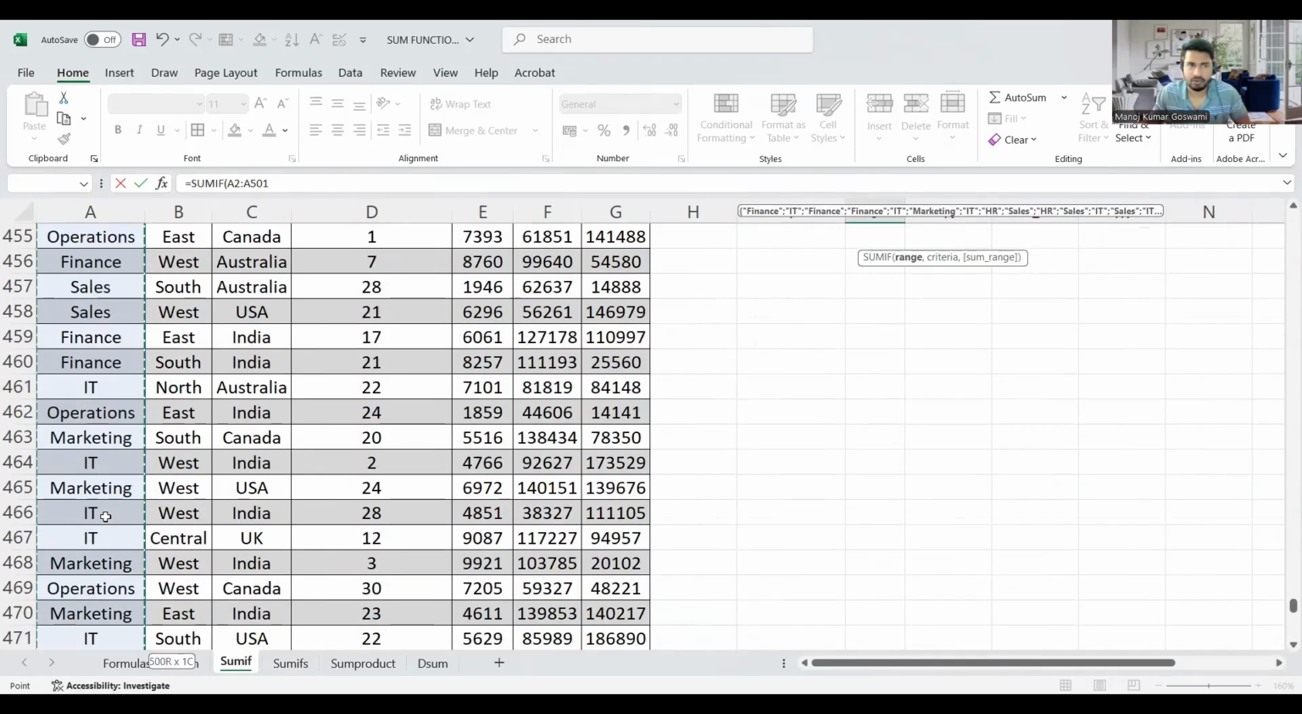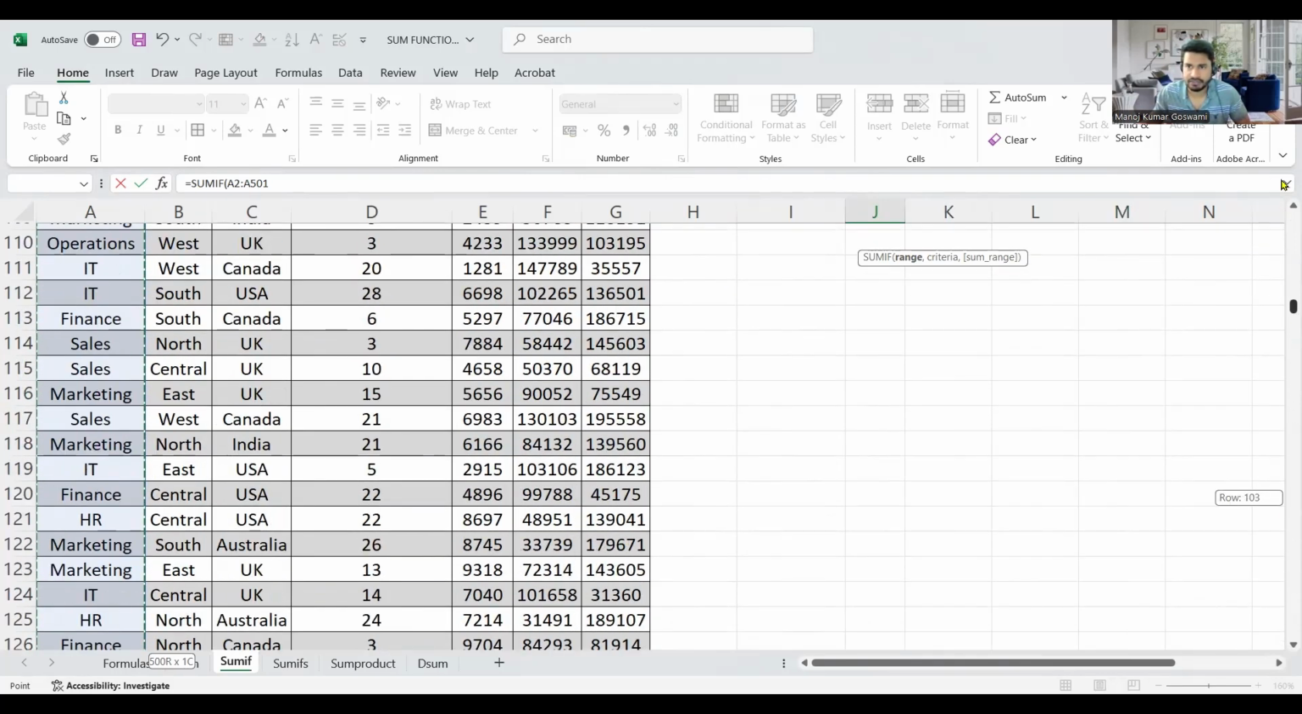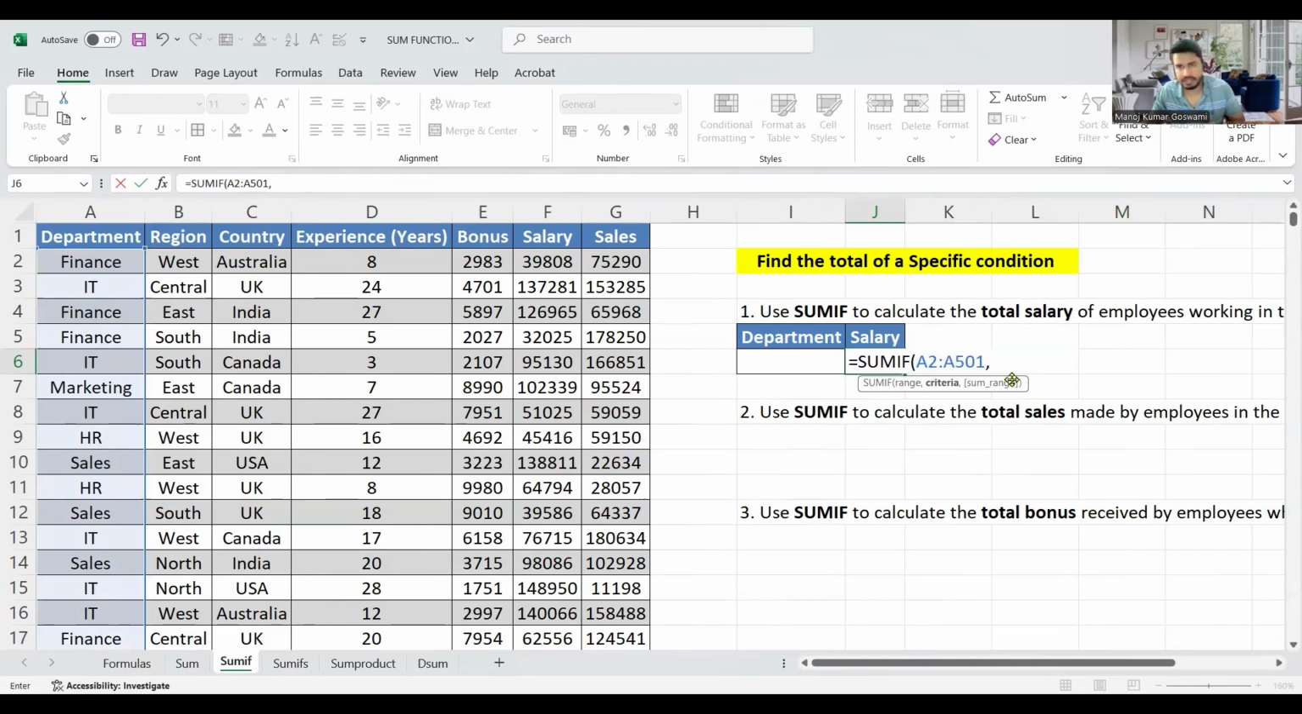Okay, I hope you understood what is range. So I selected the entire range. Now, the next thing you have to do is select the criteria. You have selected the range, now you have to tell which thing you are looking for in this range. I'm looking for the sales.